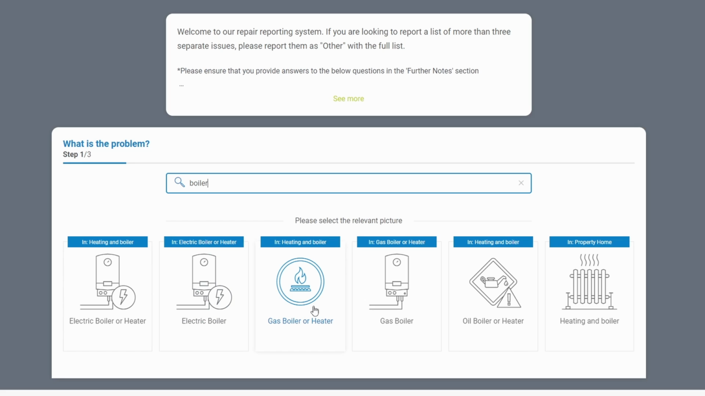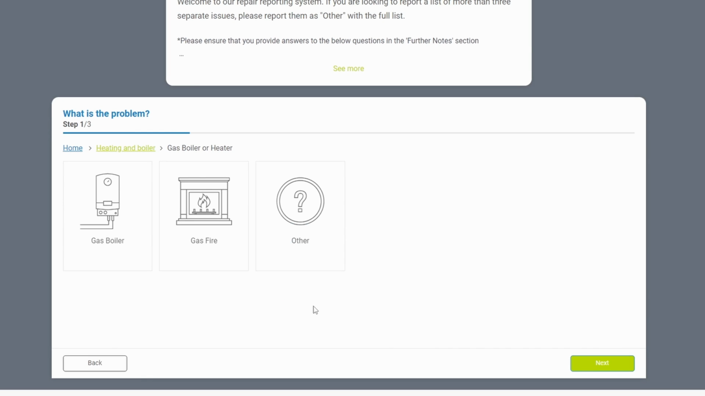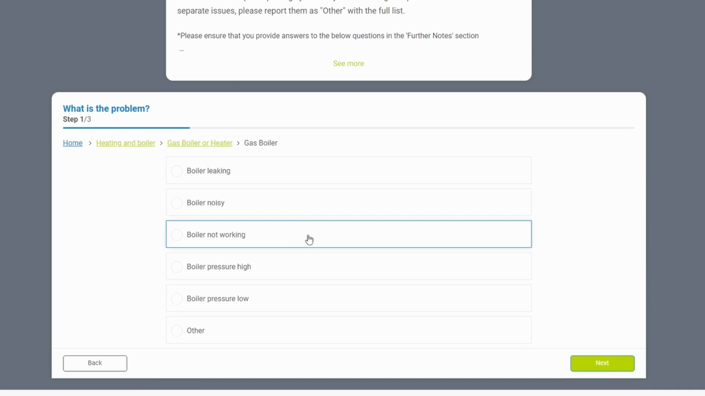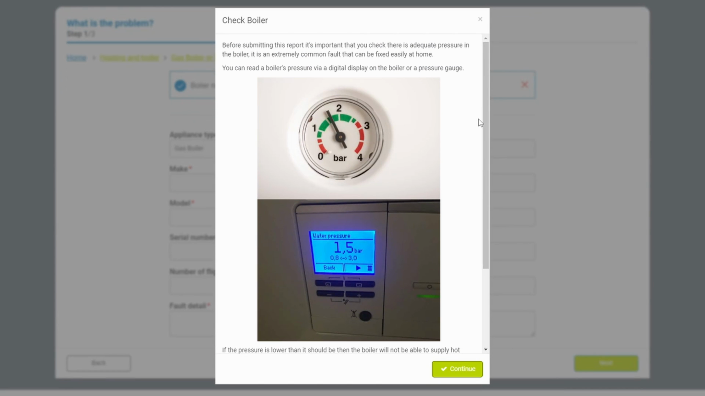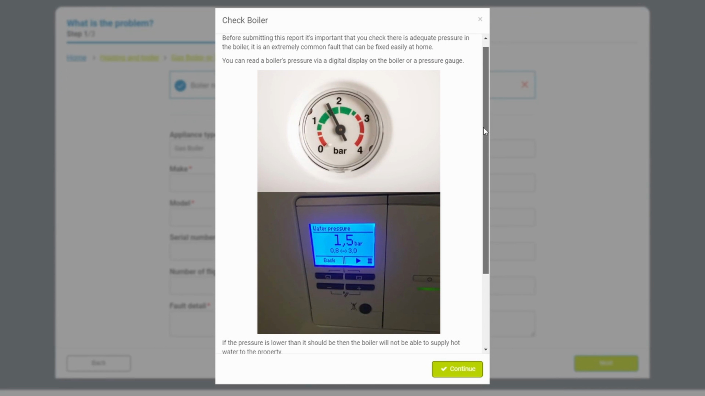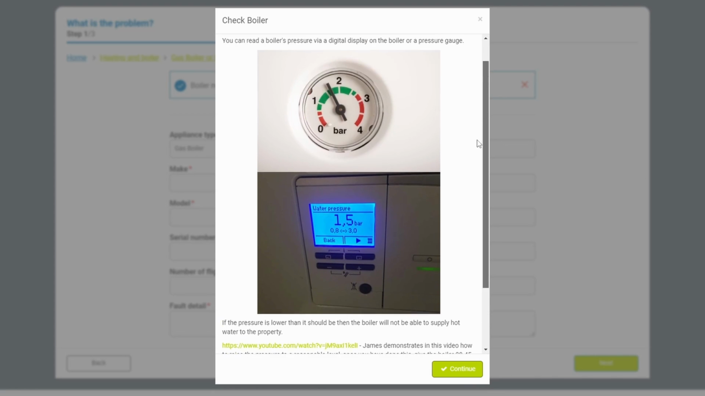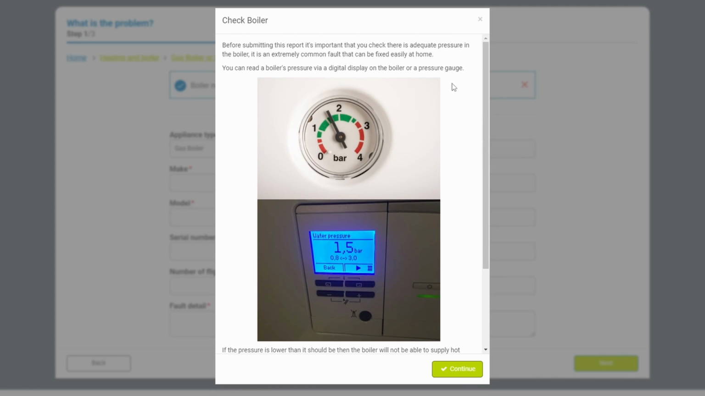So a common one is going to be a gas boiler. If you go through onto here, you should be able to follow the steps. Boiler not working. This is really important. We've got a few of these pop-ups on the website that we have programmed in, but it will just show for the more common issues, whether it be mold or heating, how you can easily resolve this yourself without getting in touch with us.